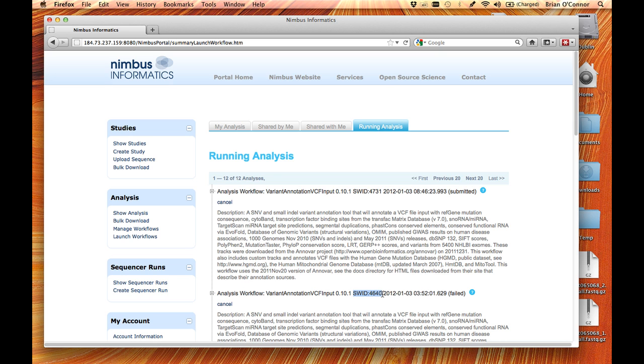The really cool thing is in the background what's happening is our Nimbus portal is actually launching either a single cluster node or multiple cluster nodes on EC2. And this process can take anywhere from a minute to 10 minutes, depending on the load on EC2, on Amazon's cloud, and the pricing actually of Amazon's cloud. The prices fluctuate, and we try and keep prices as low as possible, so we try and use what are called spot instances. So what's happening right now is this is literally launching a cluster on EC2 where this variant annotation process is going to run.